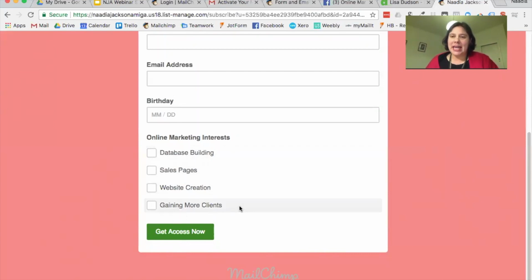Then whatever they say here, you can segment the database to go out to everyone who has ticked database building, or everyone who has ticked sales pages.